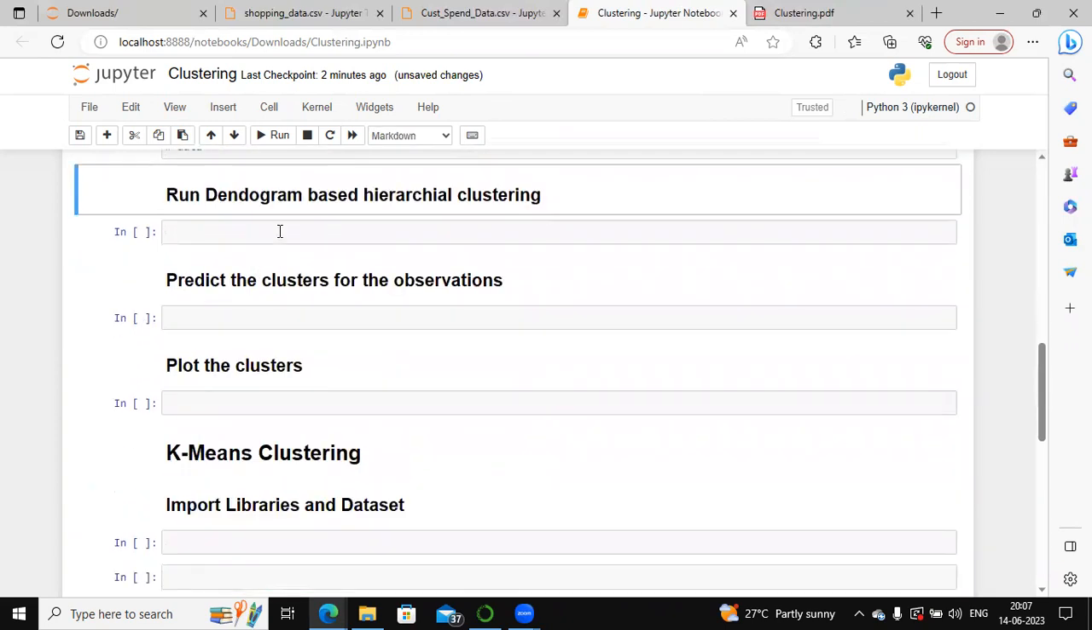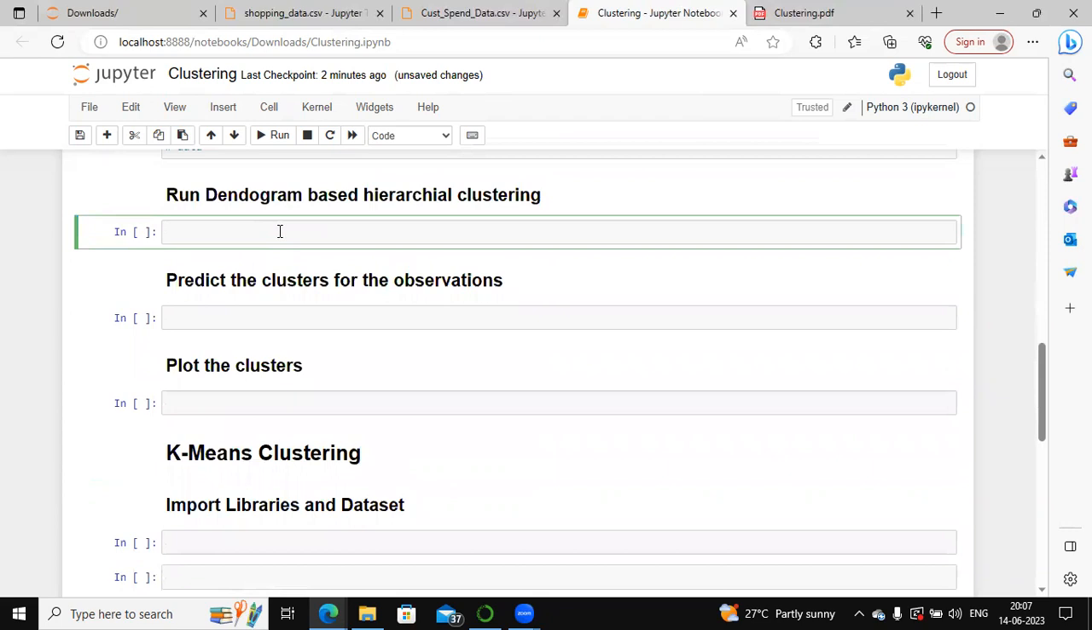Now let's run the dendrogram based hierarchical clustering. For running a dendrogram based hierarchical clustering, we have to import scipy.cluster.hierarchy. In scipy we have cluster, and in cluster we have the hierarchy module. Let's give it an alias, SHC. So import scipy.cluster.hierarchy as shc.